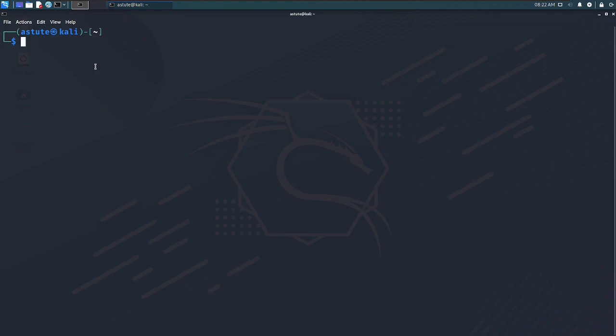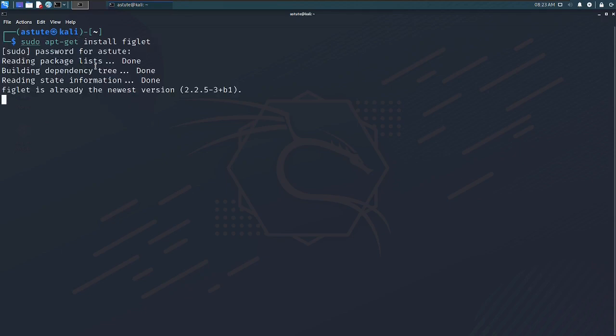To do this, you just need to download two things. One is figlet and one is lolcat. Figlet is for changing the font and lolcat is for changing the color pattern. So let's get started. First you need to type sudo apt-get install figlet. Just enter the password.